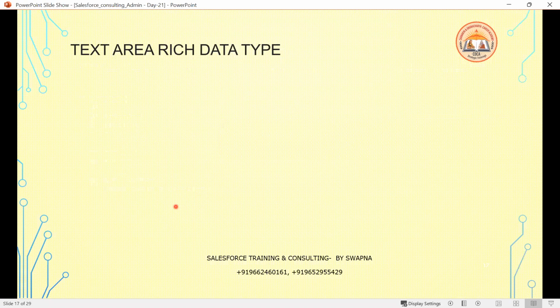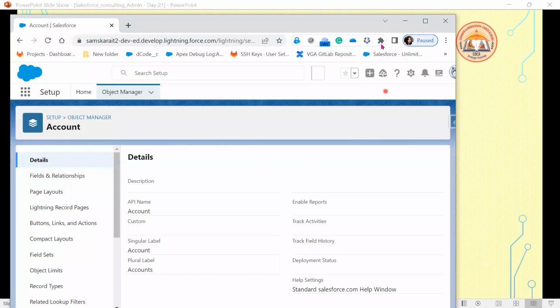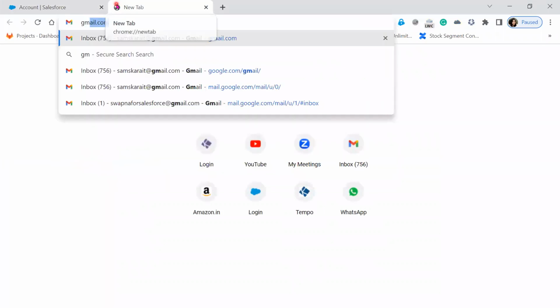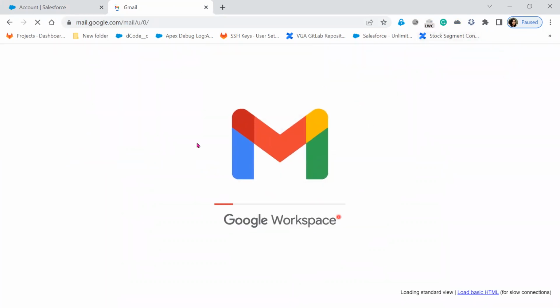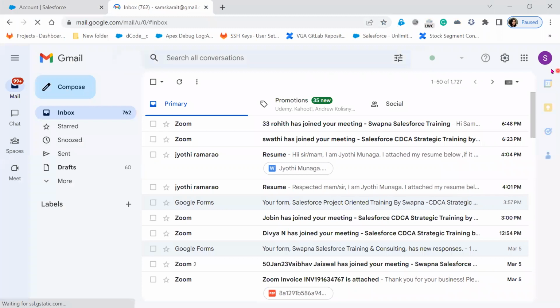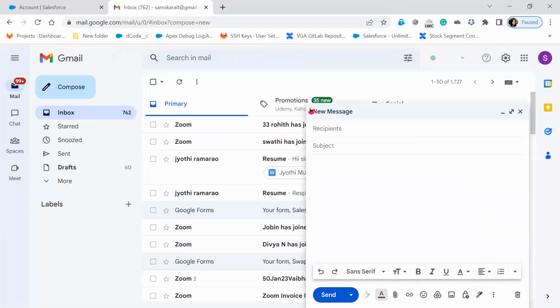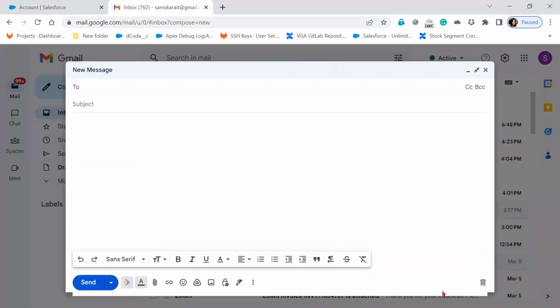Now the next one is the text area rich data type. Text area rich data type. Now let me log into Gmail. In Gmail, whenever we open this compose, there is a screen that gets opened, right? Okay, so this is the screen that gets opened.